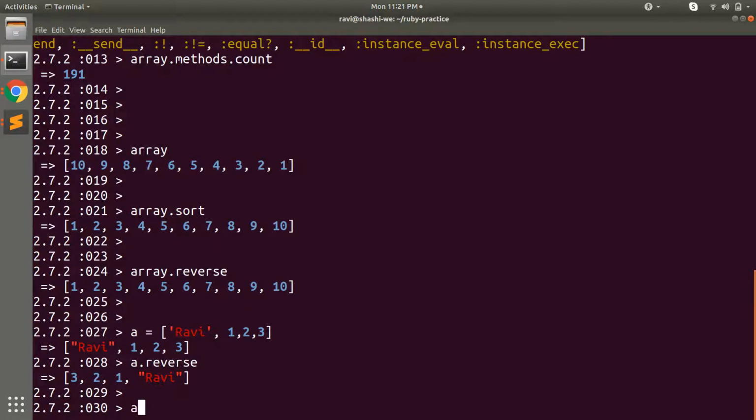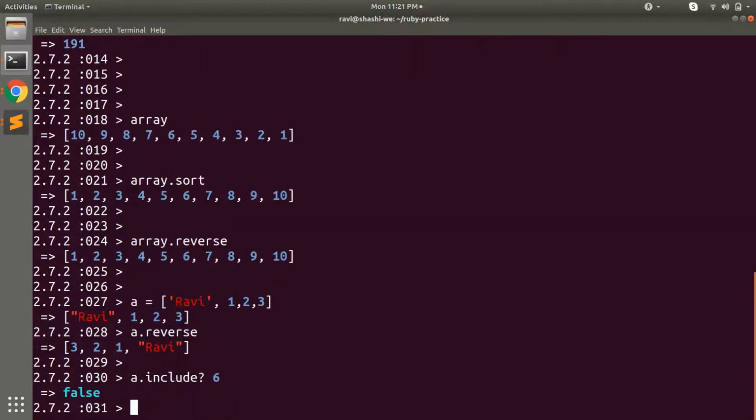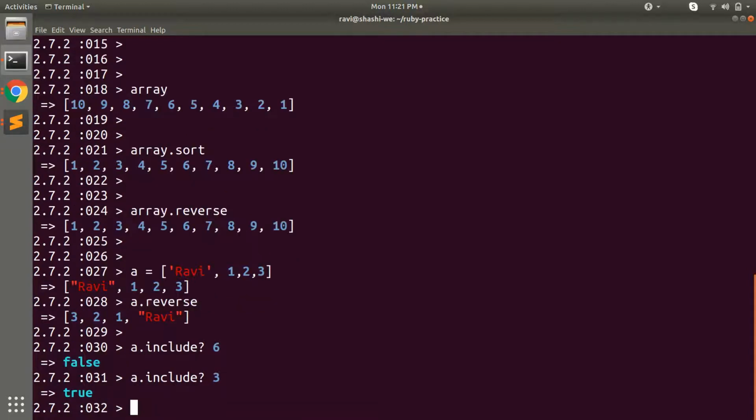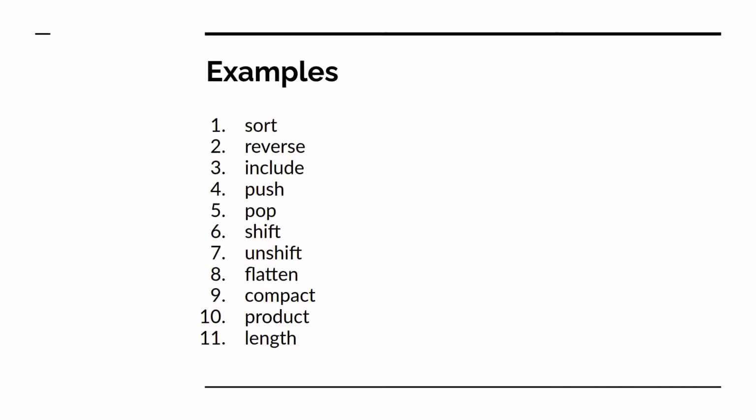You can use include like that, array dot include, question mark must be there. If you try for 6, then it will return false. Why? Because 6 is not in the array A. Okay, but if you search for 3, you will find it true. So the include method will check whether the element exists in the array or not.